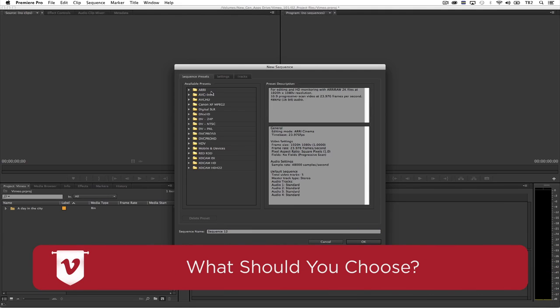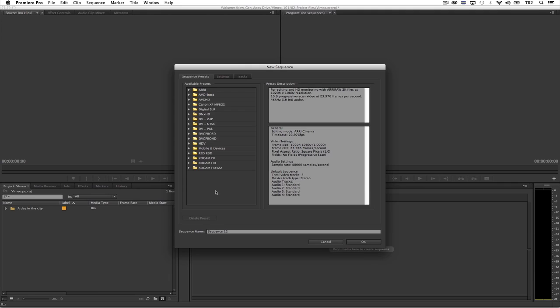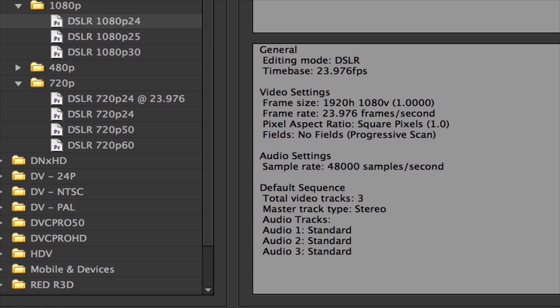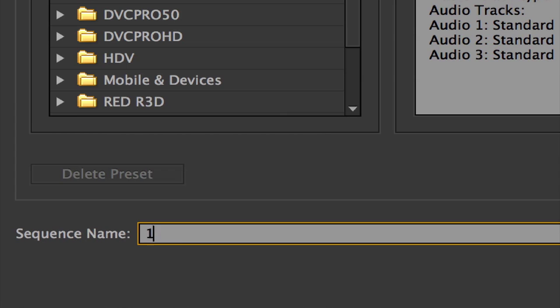If you look along the left, there's a ton of available presets, but we're going to work with one specifically. You have many choices when you choose your sequence settings, but when you're working with high definition video, there's only two main flavors: 1920 by 1080 and 1280 by 720. Now you might see P all the time at the end. That stands for progressive versus I, which is interlaced. Most TVs these days are progressive.